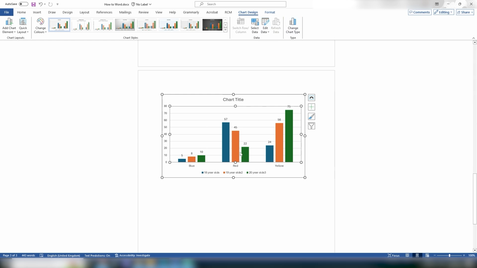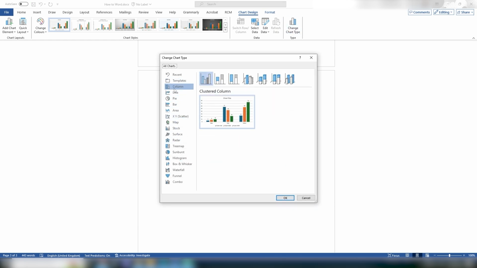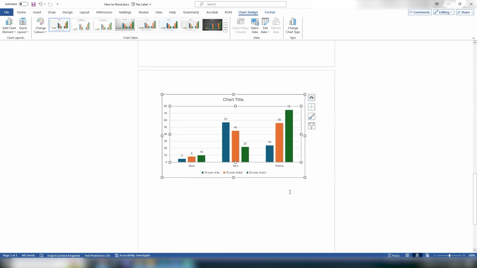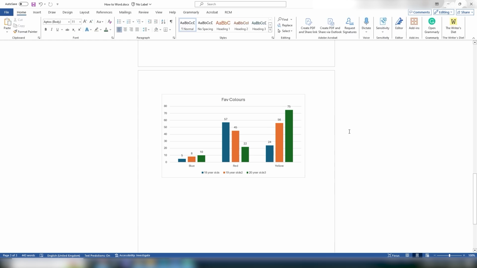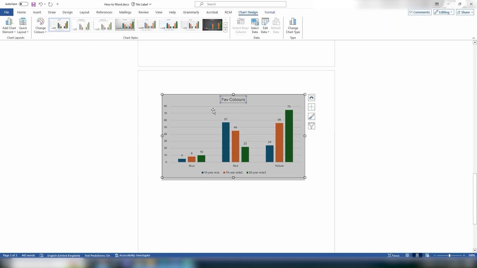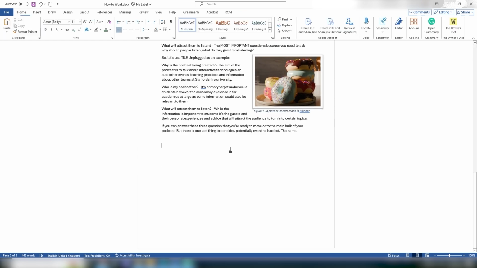Maybe this bar chart is not what you wanted. You can come in and change the type of chart as well to whatever that you need to quickly move that information across to a different place. The only other thing to mention is then you can just come in and change the title of this chart. So fave colors. And as you can see, I've just created a very quick chart just by doing that. So it's very quick. I'm going to delete this because I'm going to move on. But that's how you insert a chart.